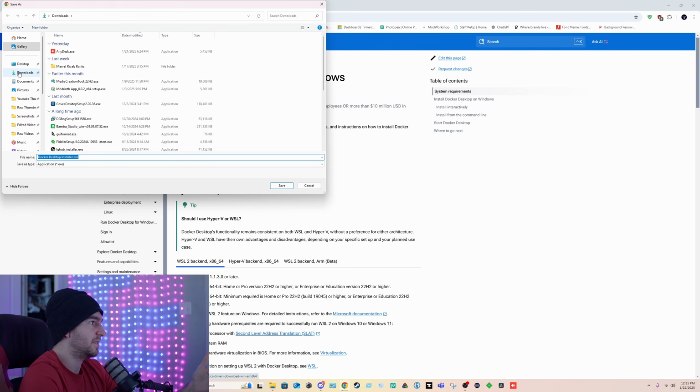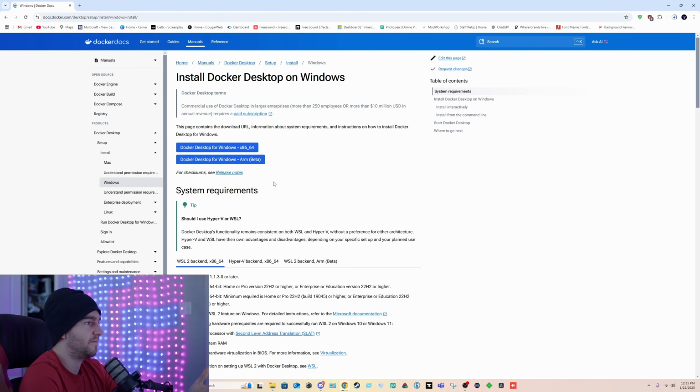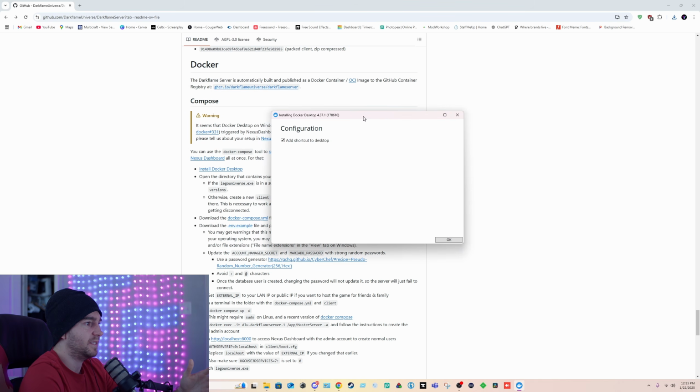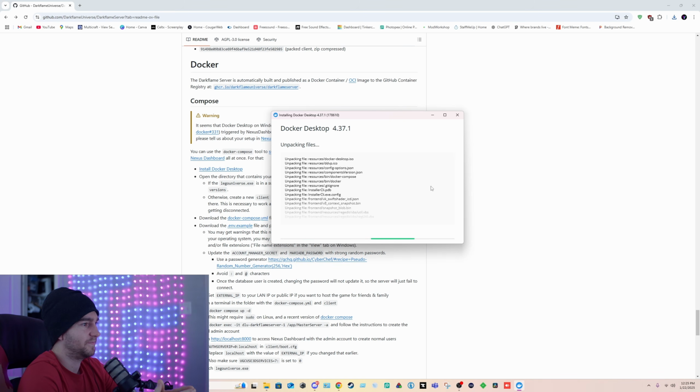So we're going to take this to downloads, save, and then we'll go back a couple pages so we can get back here. So once this is done downloading, you're going to click the installer. Once the installer pops up, you're just going to click yes. Then it's going to pop up with its installation, add desktop shortcut. If you want to, you can. We'll just do it anyways. And it's going to start unpacking a bunch of files.